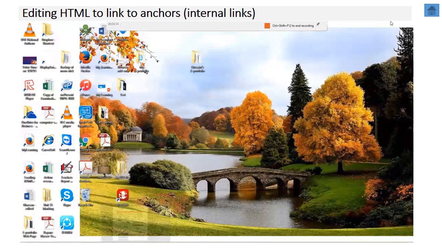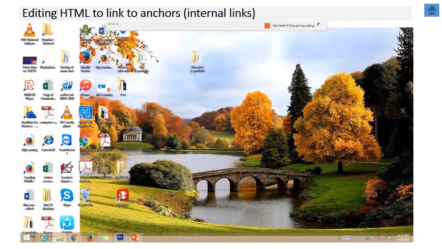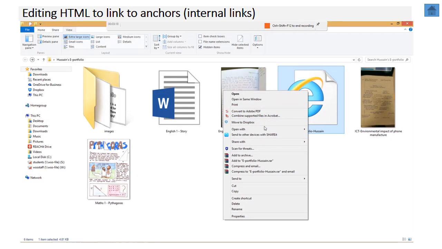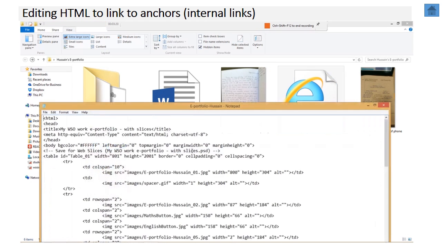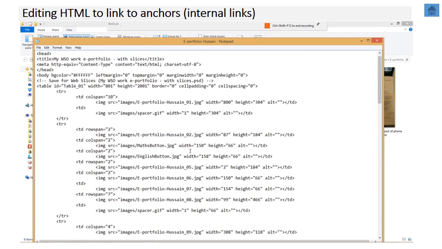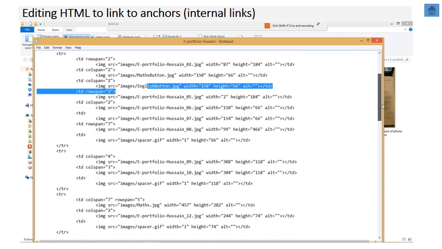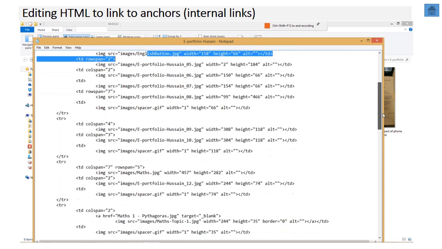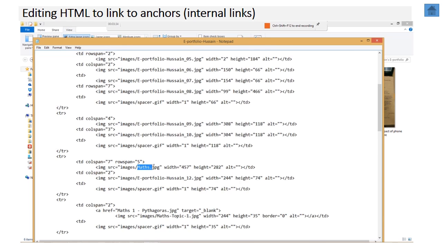You say fine. And that should have now, if I just right click this, open with Notepad, that should have now made references to new files. So you can see here, yep, maths button, English button has arrived, and so on. So the first thing that I'm going to do is just scroll down and find my maths section. So here's my maths section. There's nothing else that I called maths, so it has to be that.